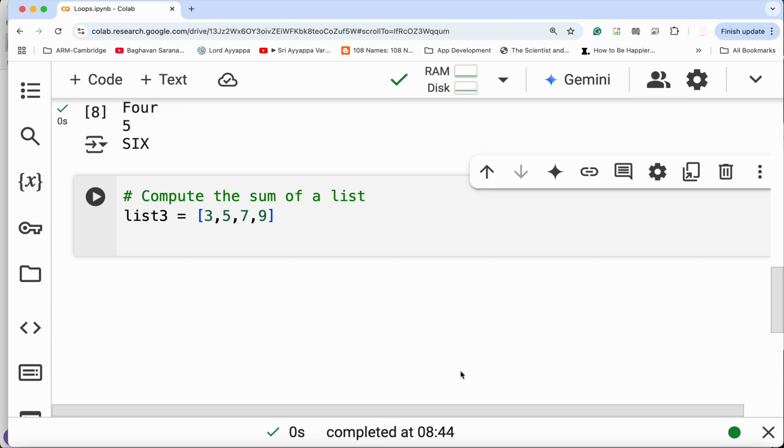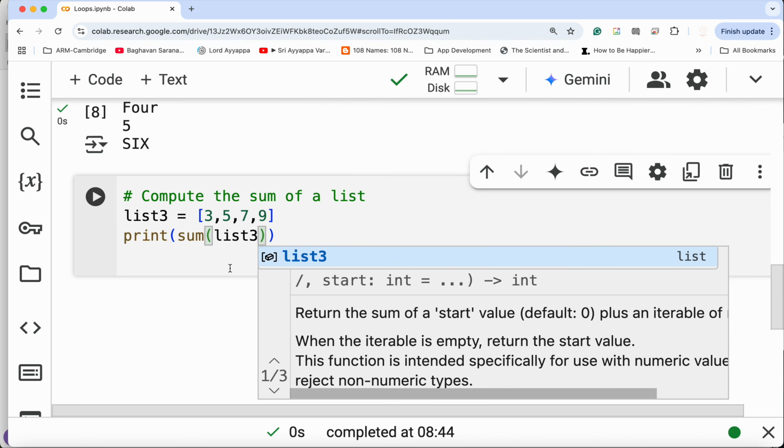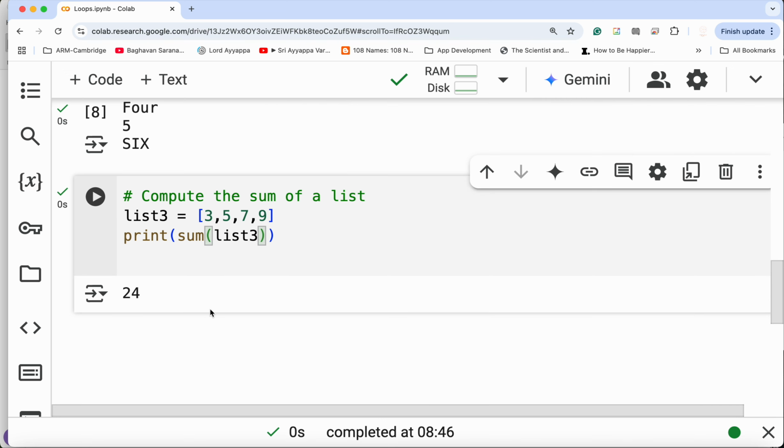Hi, so in this video I'm going to talk to you about how to compute the sum of a list. To compute the sum of the list, basically we want to add up all the items in the list. Yes, we can use a built-in function, sum(list3), and it automatically gives you the answer as 24. But we are now going to compute it by iterating through each item in the list.